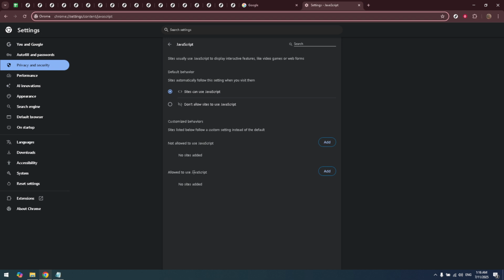And there you have it. You've successfully enabled JavaScript on your Windows 10 computer using Chrome. Remember, keeping JavaScript enabled is crucial for the best browsing experience.